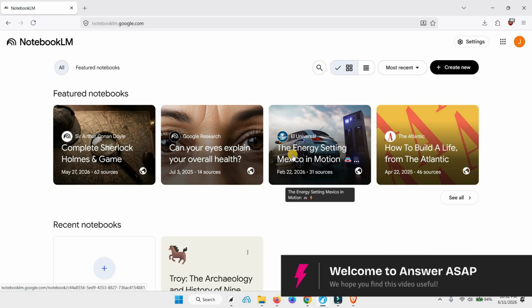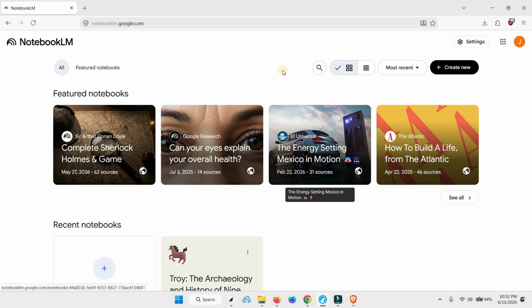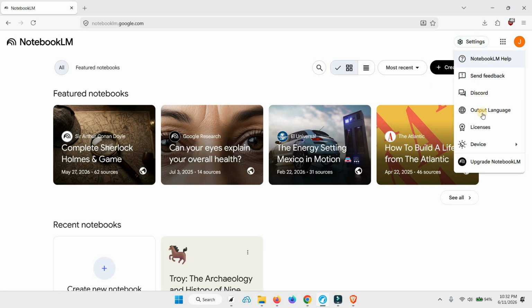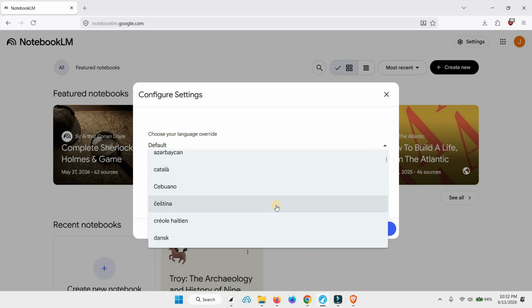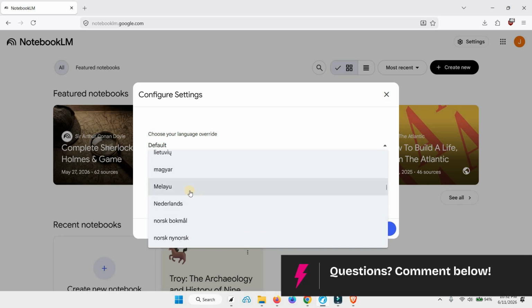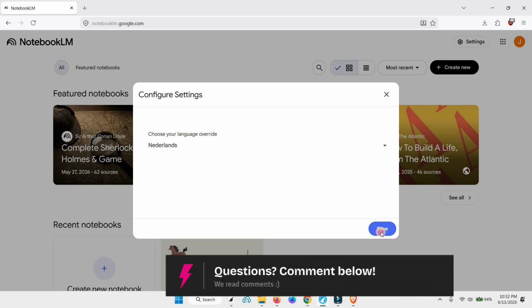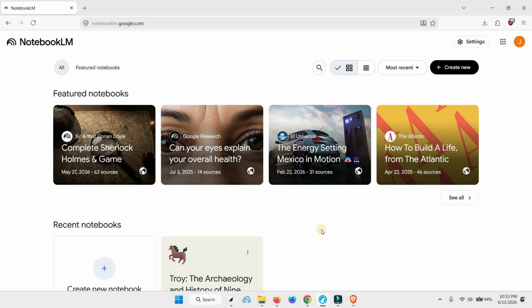This is how to change language in NotebookLM. From your NotebookLM dashboard, go to Settings and choose Output Language. And choose your language from this drop-down menu. And let's say, Netherlands, and click Save. Take note that your previously created notebooks' language are not affected.